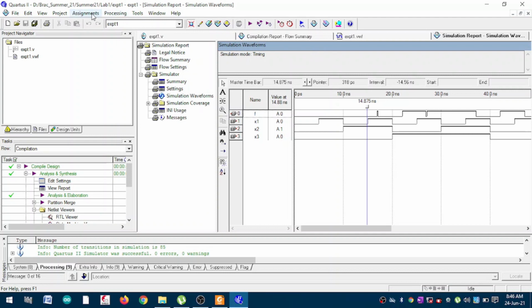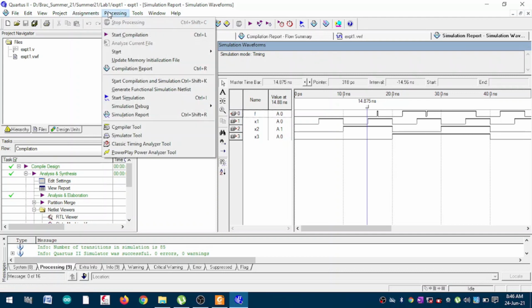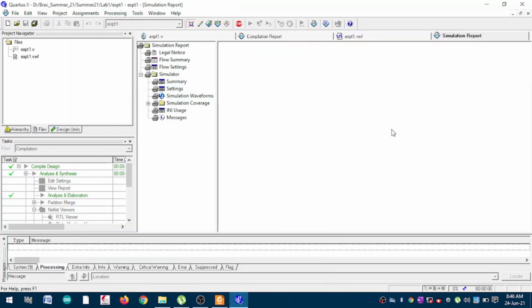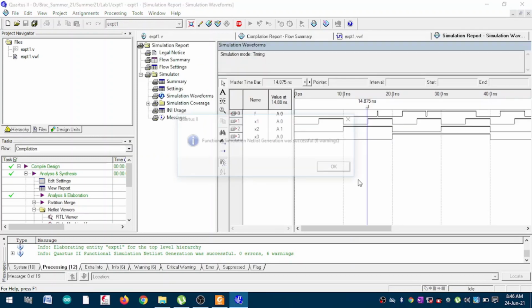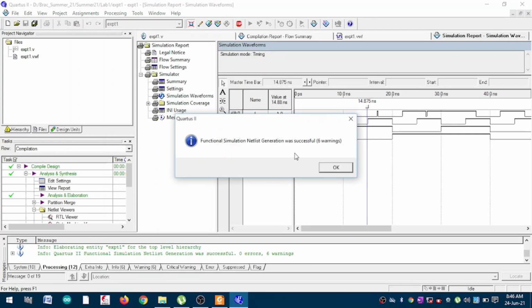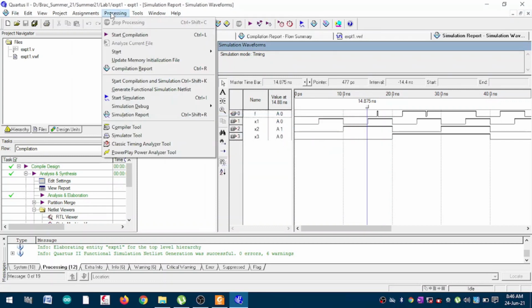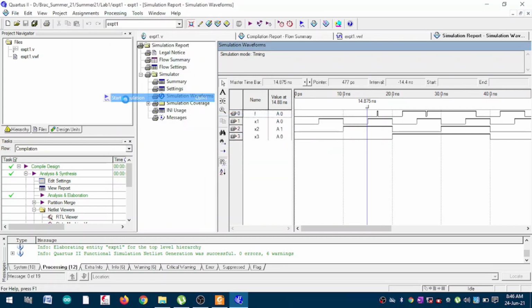So for that, from this processing, I have to select generate functional simulation netlist. And the functional simulation netlist generation was successful. So again, from the processing menu, start simulation.